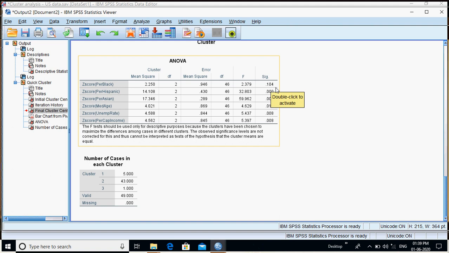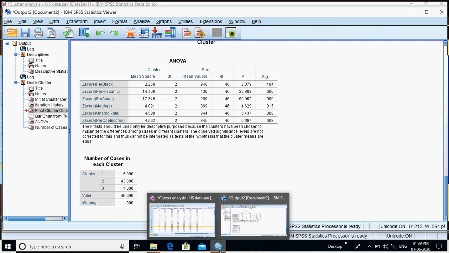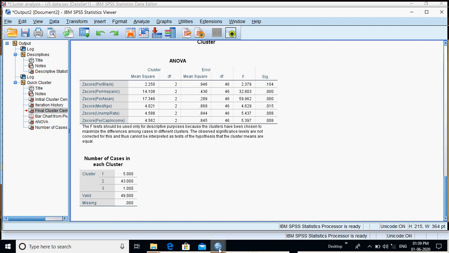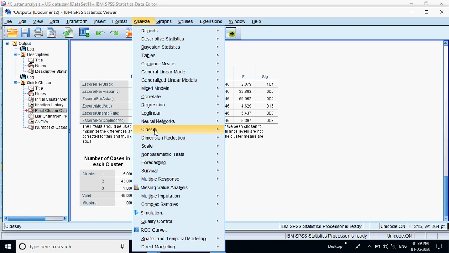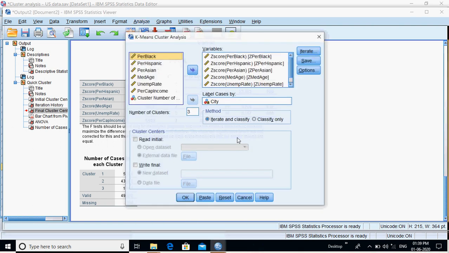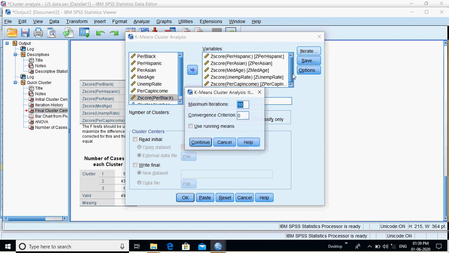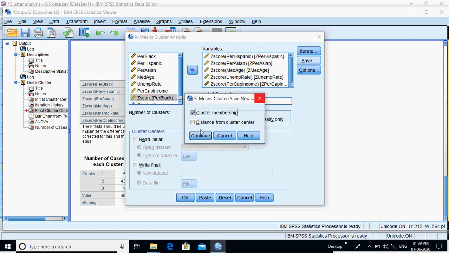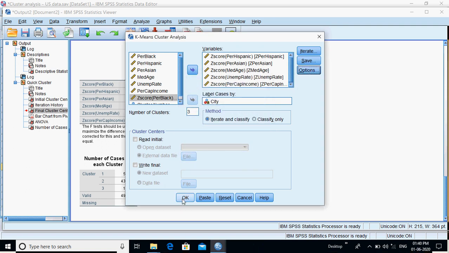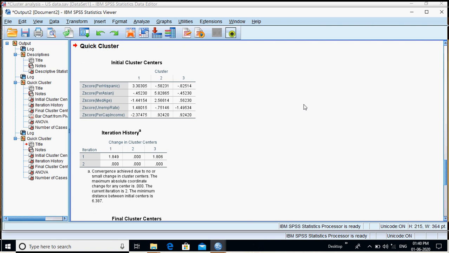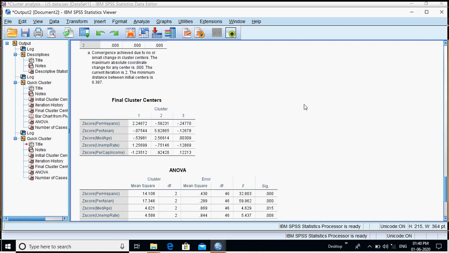Now again, looking at the analysis, we noticed that this particular variable is not a significant contributor to creating a cluster. So let me rerun the analysis by removing this variable, percentage of black, and see what happens. I am repeating the same steps just by removing the first variable because it is not significantly contributing to the cluster analysis. I have removed that, and everything else remains the same. I am not making any change to the options I have already checked. So just give OK.